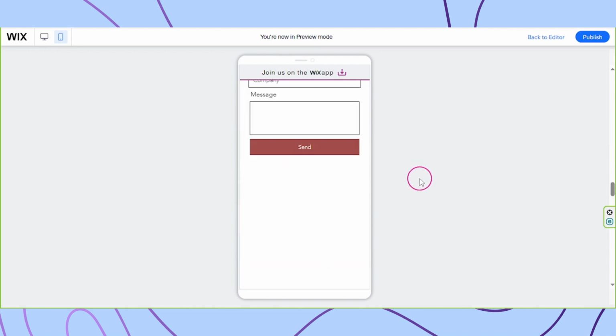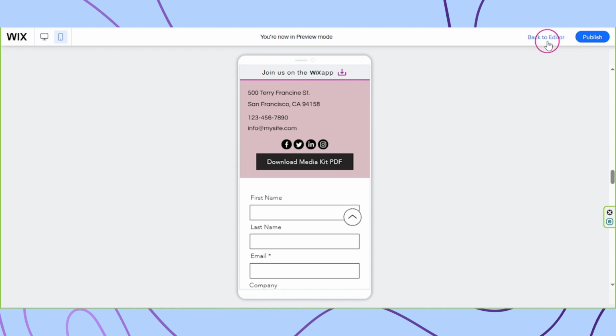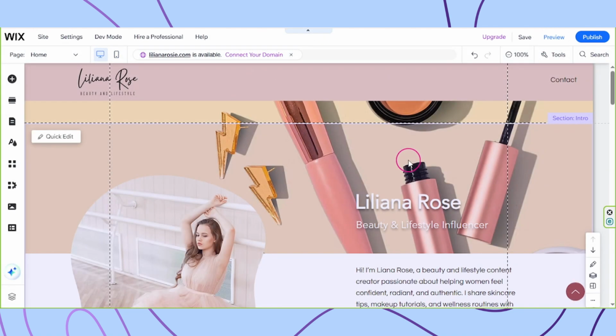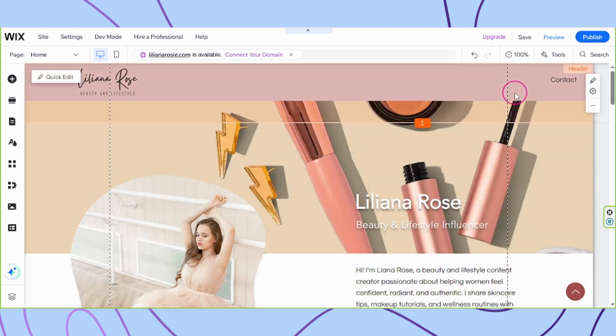If you find things that you need to work on, click on Back to Editor and continue fixing such mistakes. After you're done fixing all the things that you need to redo or to fix, go ahead and preview your site once again. Basically, it's just a matter of fixing mistakes and previewing until everything is perfect.